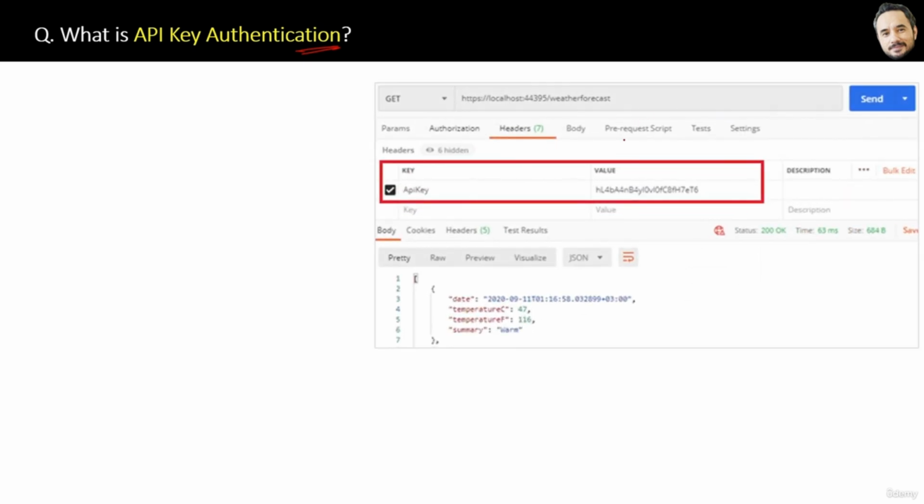What is API key authentication? Alright, after basic authentication, this is another type of authentication, and let's see an example here. Here is one API key example. See here, this is the screenshot of the Postman tool, which is basically used to test your APIs. Here we are not passing the username and password like in basic authentication, but we are simply passing this API key like this. So this is very simple API key authentication.